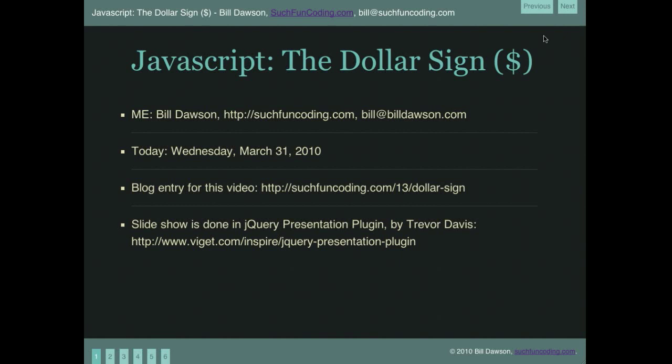It's Wednesday, March 31st, 2010, and today I'm going to talk about JavaScript, specifically the $ character, which if you peek in some other people's JavaScript code lately, you probably see a lot, and maybe you didn't know what it was. Maybe you thought it was some kind of mysterious JavaScript syntax that you had never learned about or something like that. So we'll talk about that today in this video.